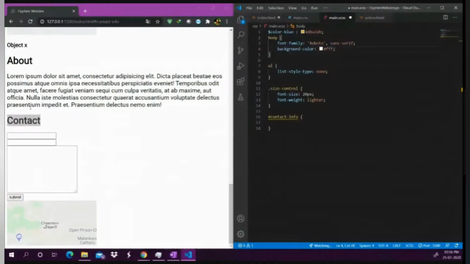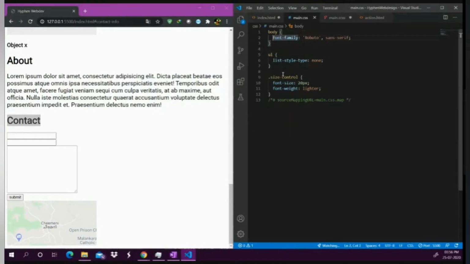It should work. If you have given this code, it should work. Just in case, check the main.css because I placed it. Still, the background color didn't change. Okay, so are you using the live server or are you not using the live server?